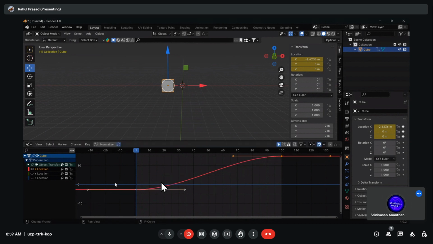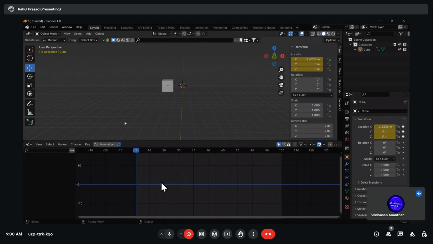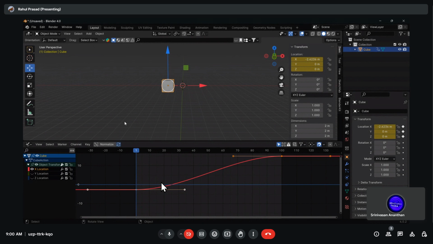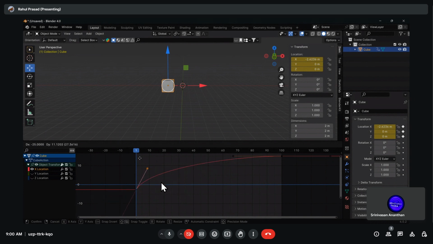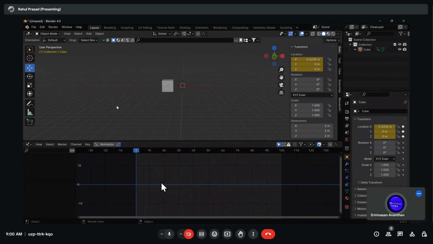No, wait. Alt A. Deselect. Oh, okay. Undo. Just draw a small rectangle and then select only that. Now you press G and then move it. So you can move like this also. Slowly move it. The quantity of motion should be less. Right. So you can see that you can adjust the curve like this also.